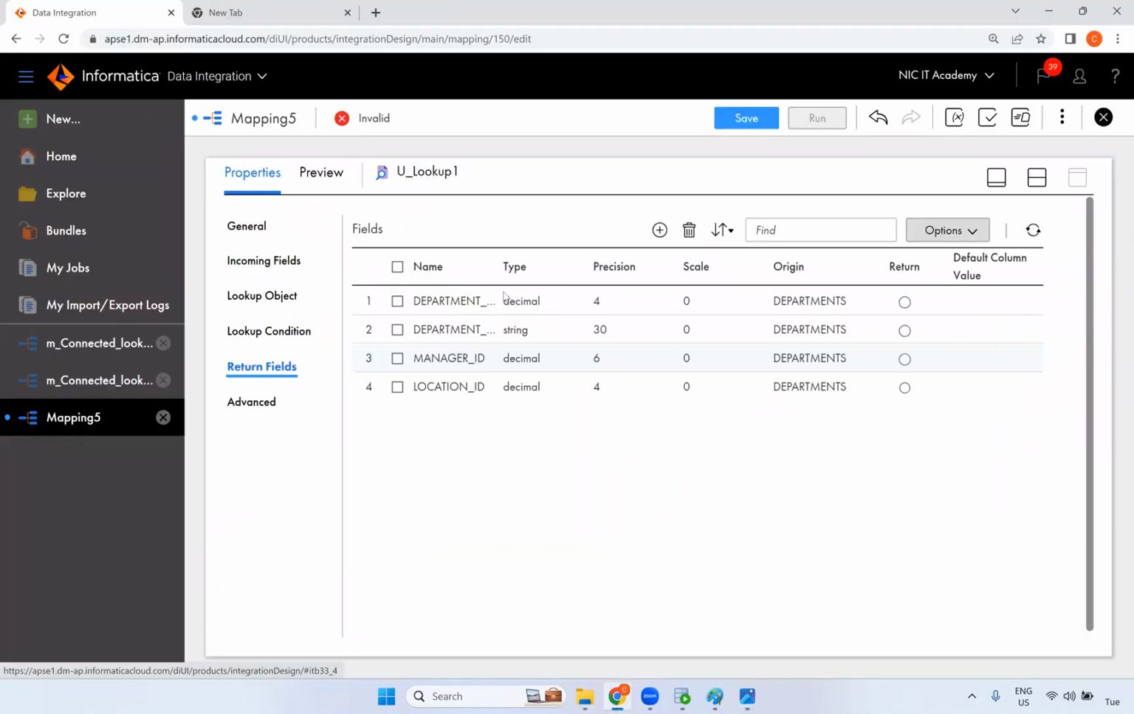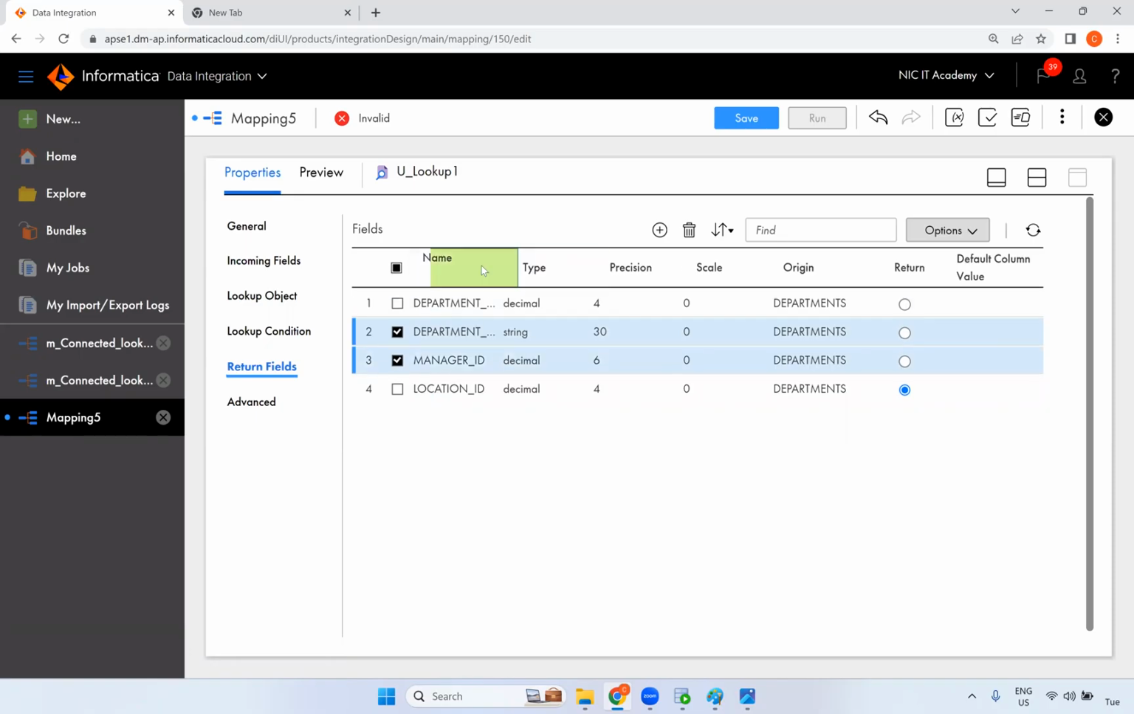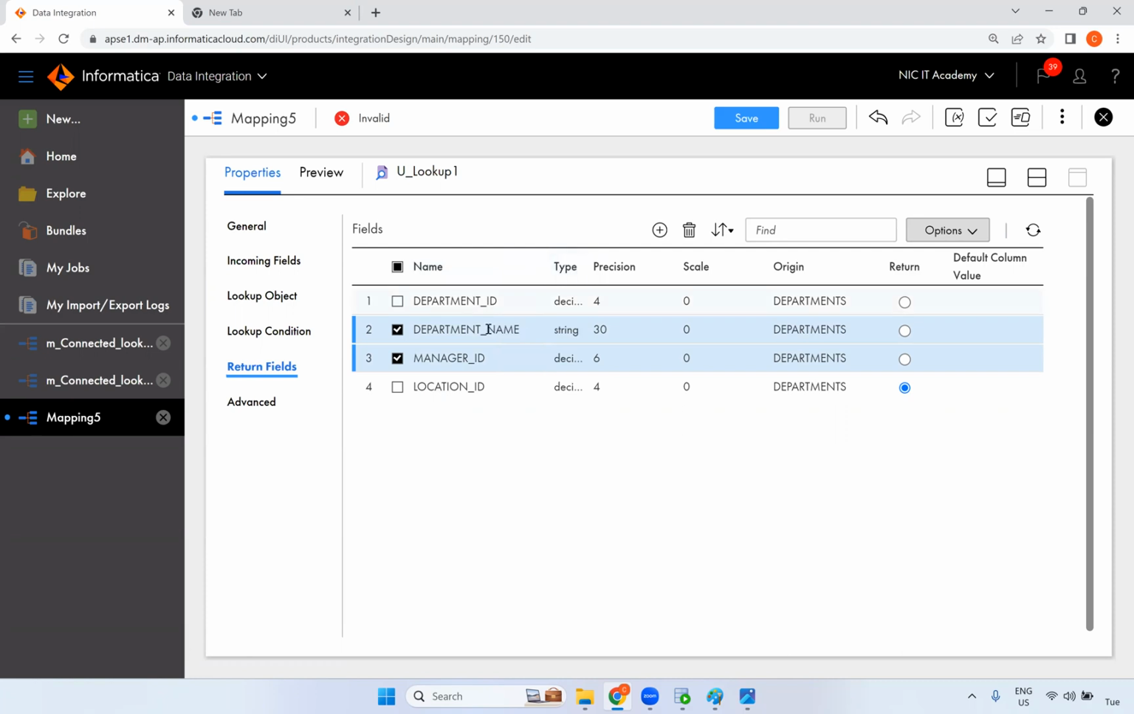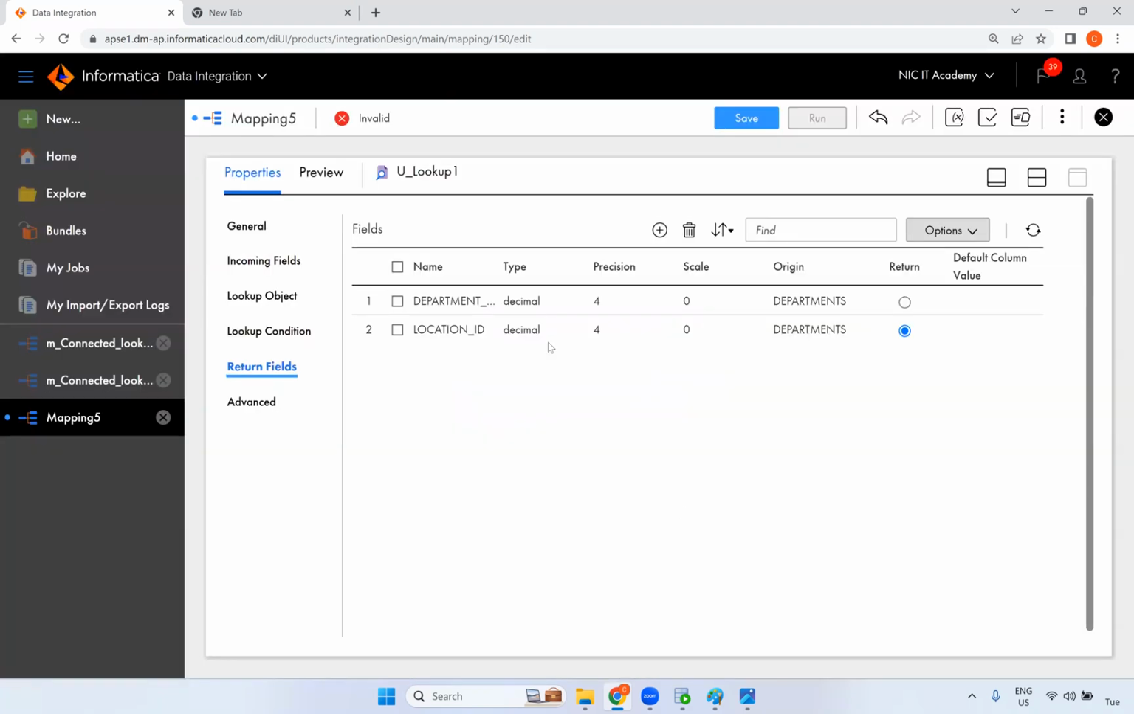Okay, return field. Which return field? I have to return this location ID, but I do not want the department name and manager ID. I can remove them. Clear? Because unnecessarily it will create a lookup cache. So that's it. You can save this.